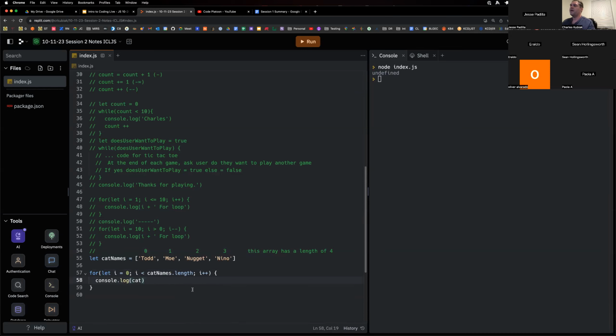So console.log catNames. If I do that, because I'm not giving it an index position, it's just going to give me the whole array 4 times, right? And now I have something that I can use as an index position, right? So we're starting at 0. If I hard code the value 0 here, I just get the 0 index 4 times.